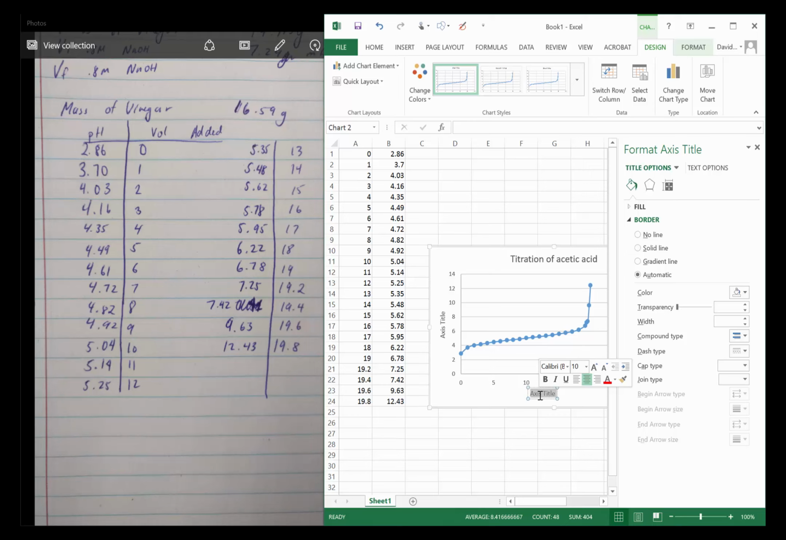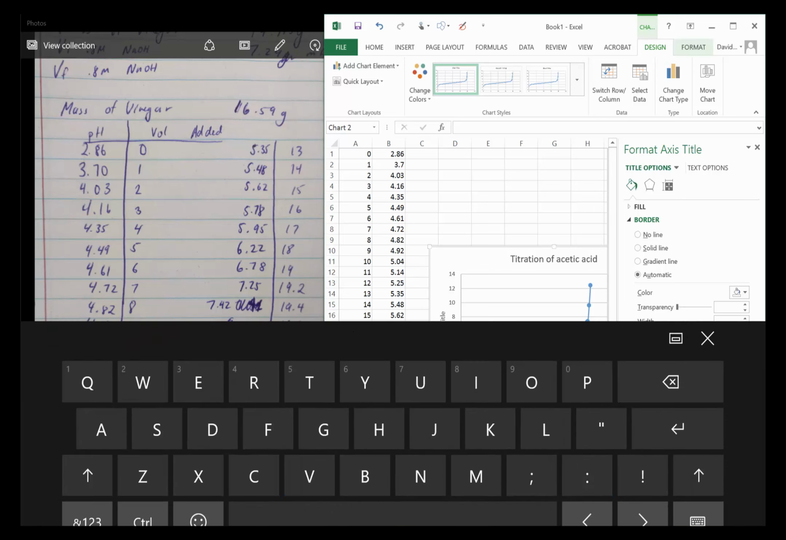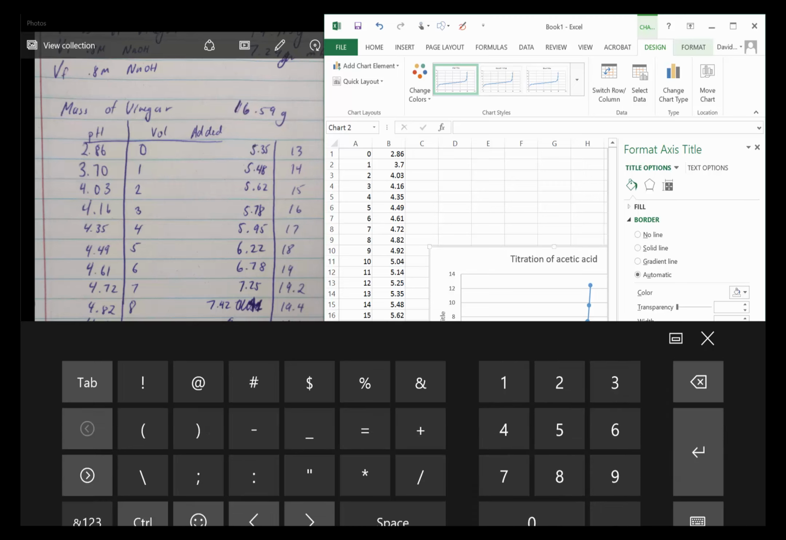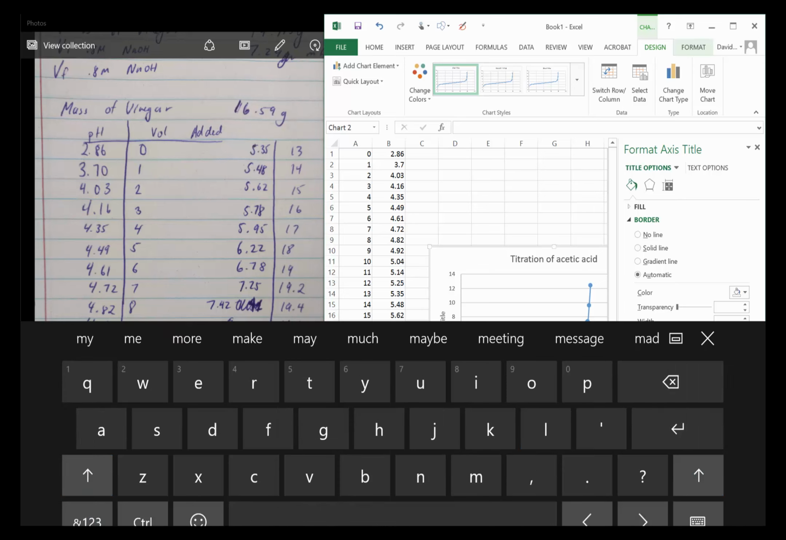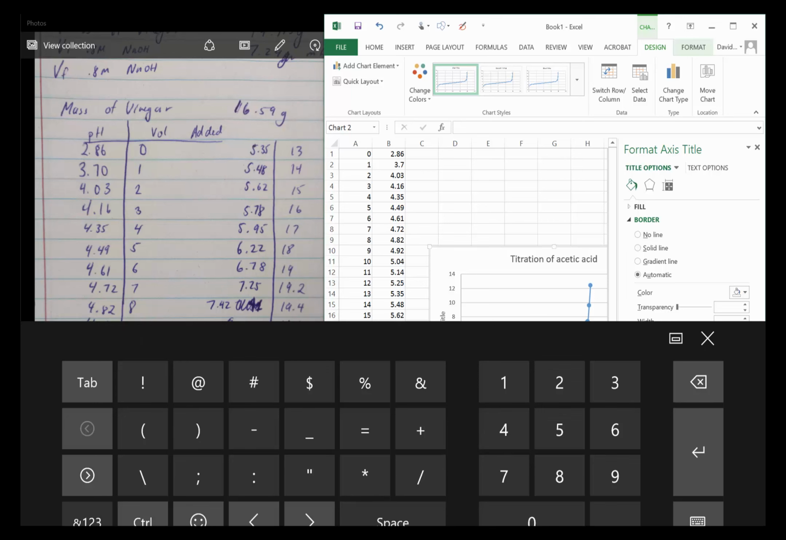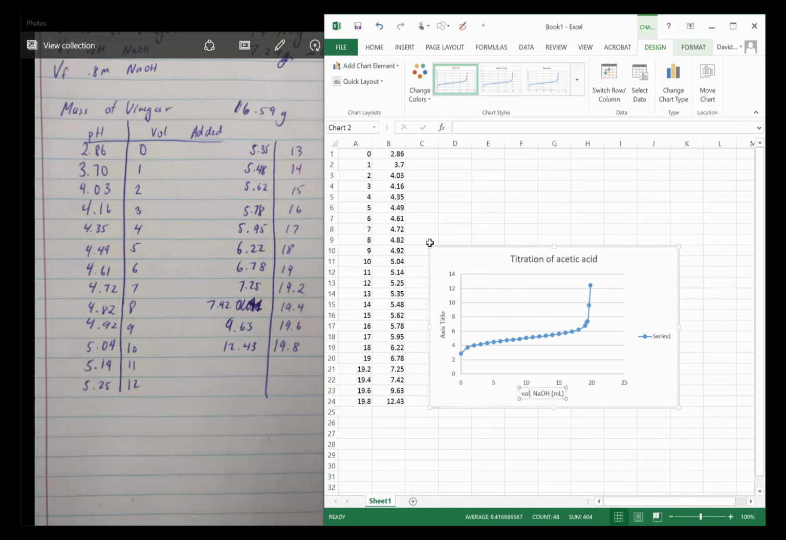Your x-axis is going to be volume of NaOH added. Let me actually do this one out. So I'll put volume NaOH, and you want to put parentheses and always put the unit of measure, mL. Volume, not volt. Okay, so volume NaOH added. All right, so here we have a graphical way to tell.